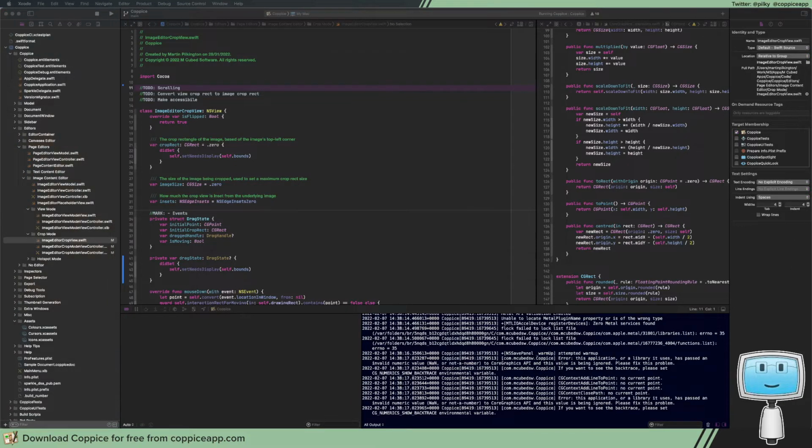We'll commit that. Version control. Coppice 59. Added dimensions to display when resizing crop right. Okay, so our next thing is scrolling. This is going to be fun.